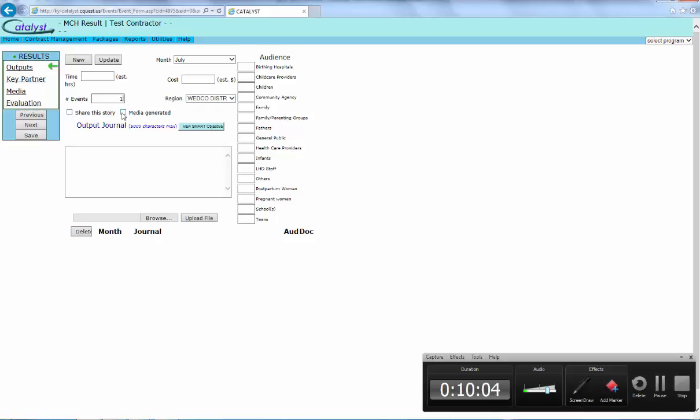Step 11. Check the media generated box if the activity brought about any news stories, interviews, etc. as a result. Step 12. When you are finished, click Update to add the entry to the list at the bottom of the screen. Step 13. If you choose to end your entry without using the optional Key Partner and Media screens, click Update and then click Save.